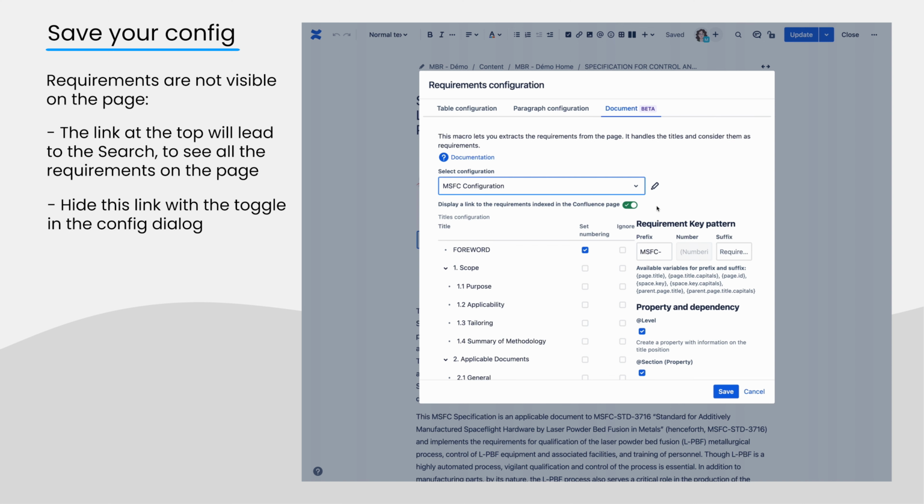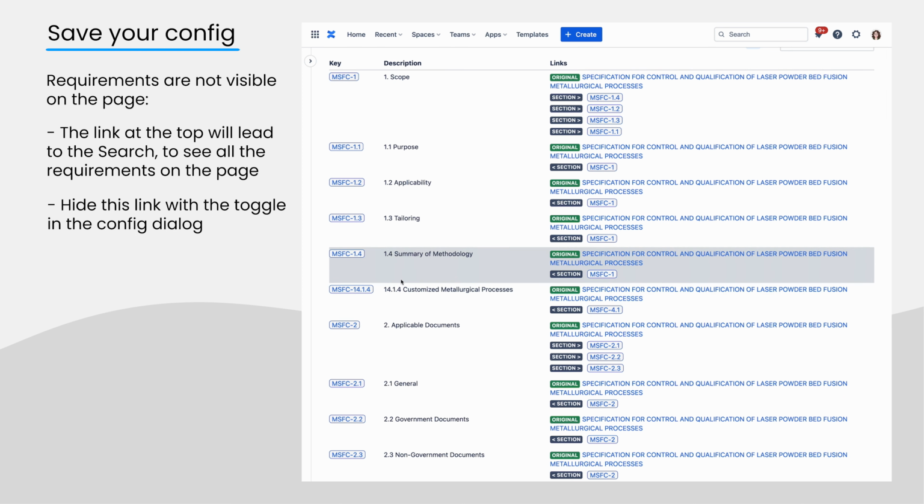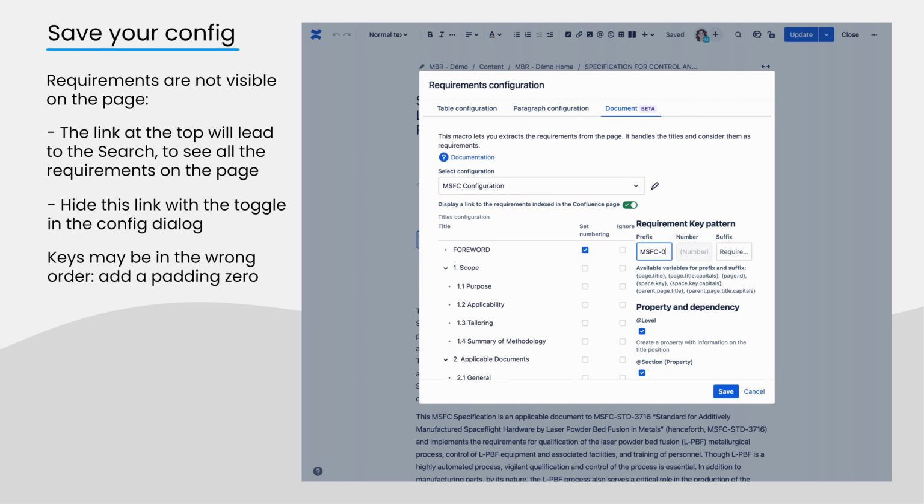As a side note, if you do not see requirements for your page, please check that all of your titles have numbers. If you notice that the requirement number 2 is just after the number 11 in alphabetical order, it is worth editing the configuration to add padding zeros.